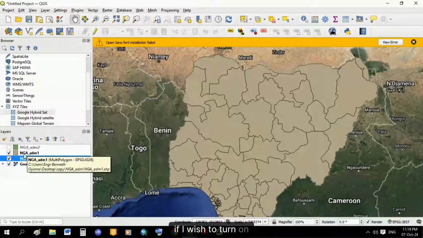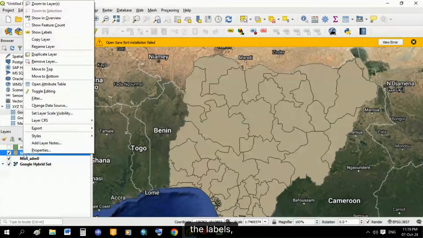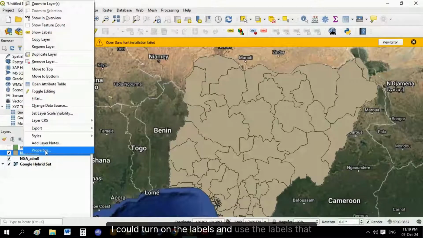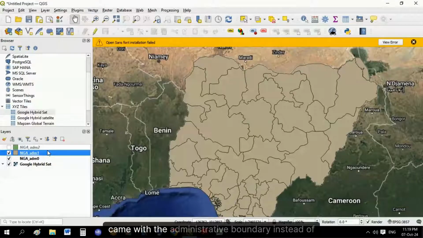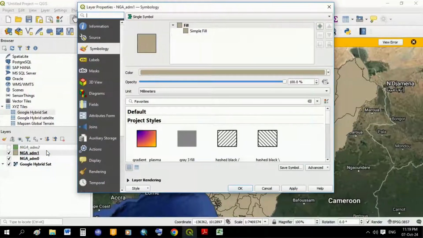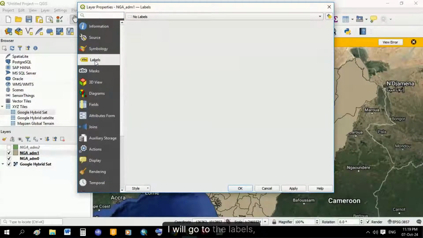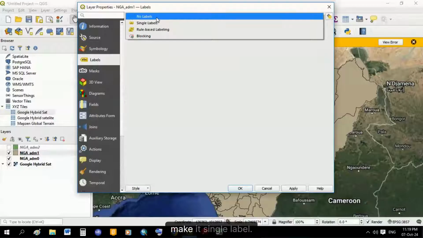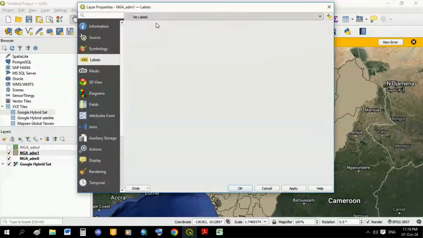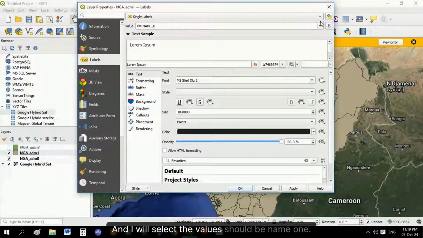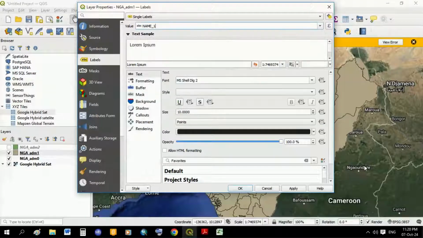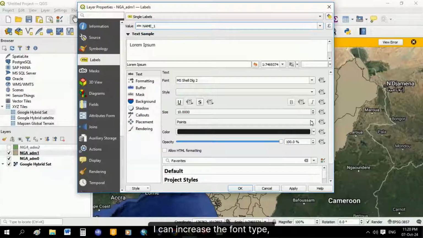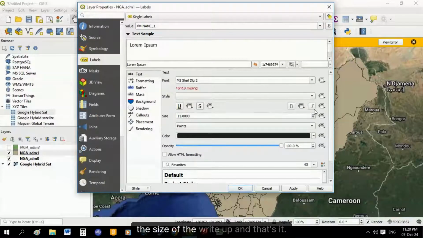If I wish to turn on the labels, I could turn on the labels and use the labels that came with the administrative boundary instead of using that of QGIS. So what I will do here, I will go to the labels, change the label, make it single label, right? I will select the value should be name 1. I can increase the font type, the size of the writing, and that's it.